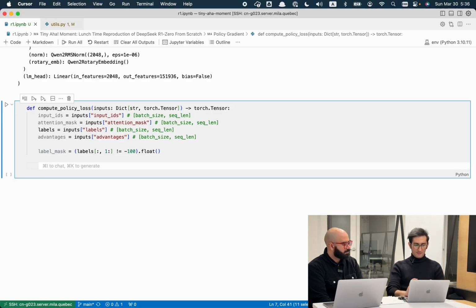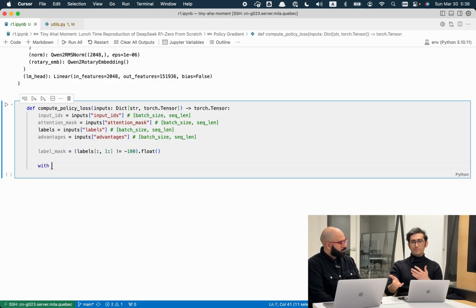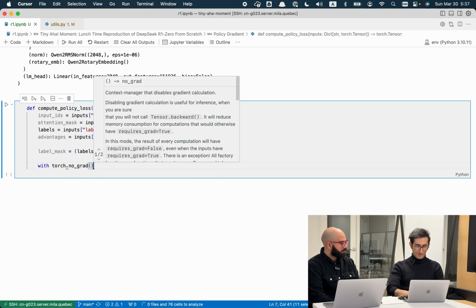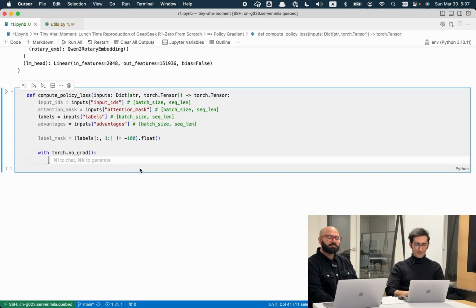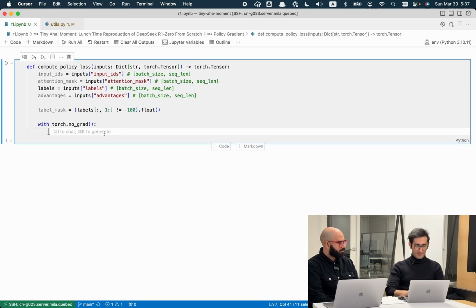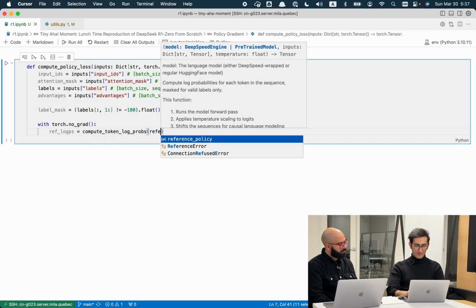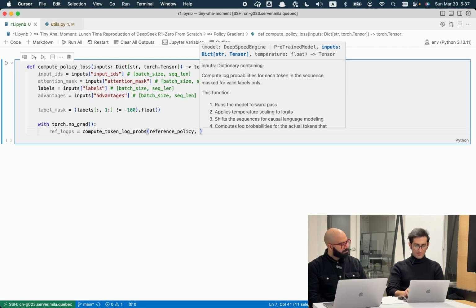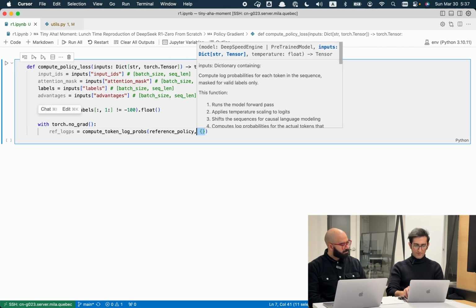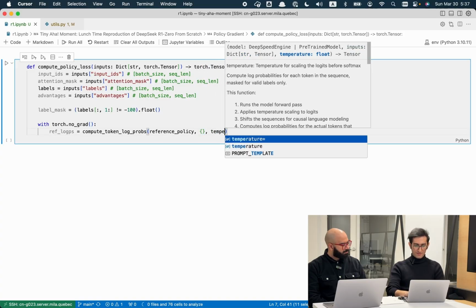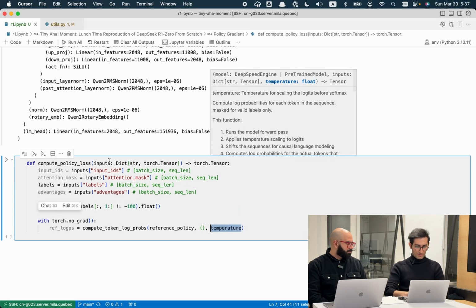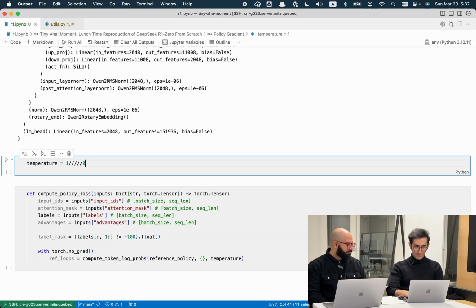So yes, now I want to compute the Logprobs for the reference model. So fortunately, because we are not backpropping through it, we can just use the torch.no_grad environment. So we don't want to store any kind of forward passes for this. If you remember, we had the compute token Logprobs function, and the model it receives is a reference policy, and it's going to receive an input dictionary for the inputs. It's also going to receive a temperature. So just to make sure that we have defined temperature here, I'm going to put 1.0.